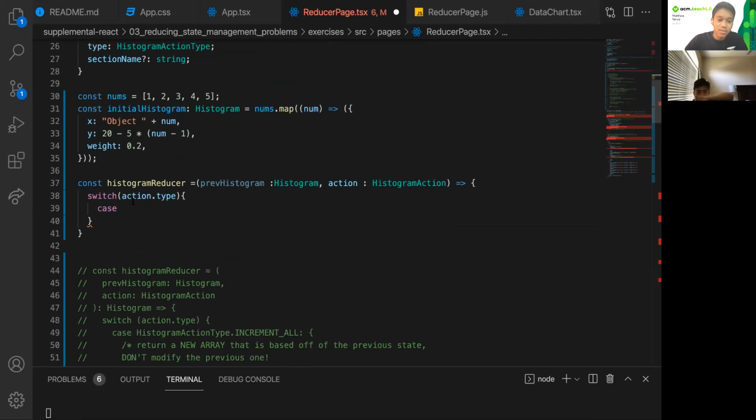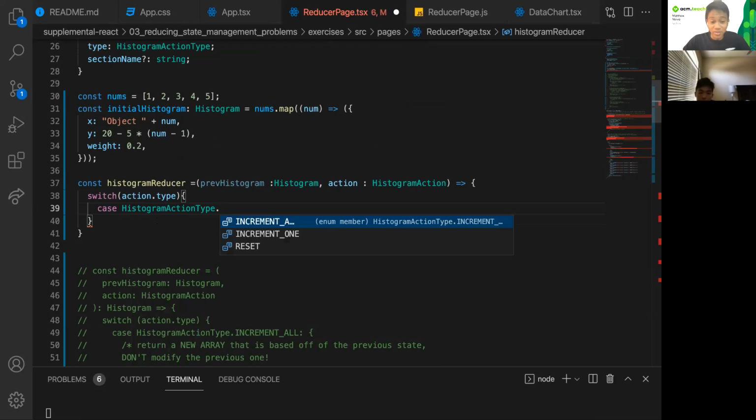So let's go back. We want a case histogram action type. And here's the beauty of types. Look at this, you can just press dot and it gives you everything that you need.